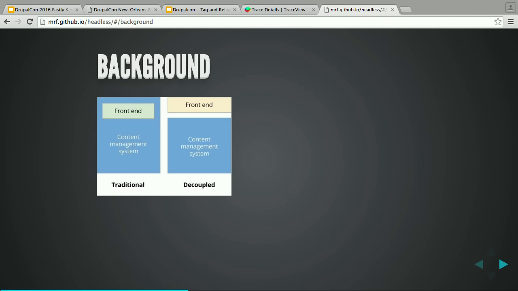And so the example on the right is the front end no longer has any tight relationship to the back end. Your front end is just going to make API calls or use some other method to pull the data it needs out of Drupal. And so the reason this is called managing the risks of headless is all of a sudden you've made your project a lot more complex.